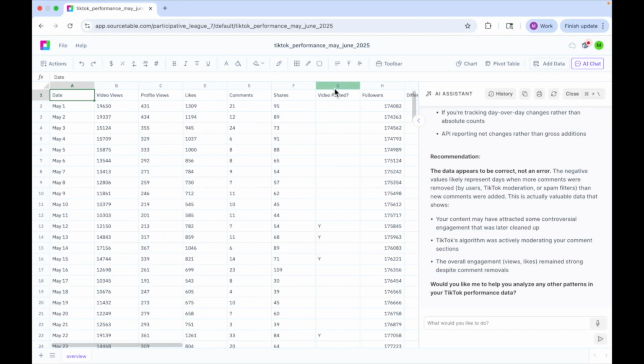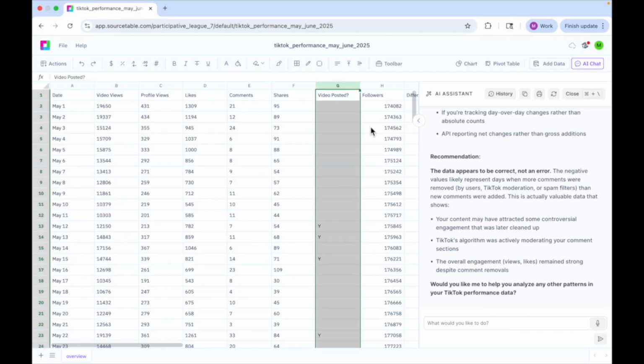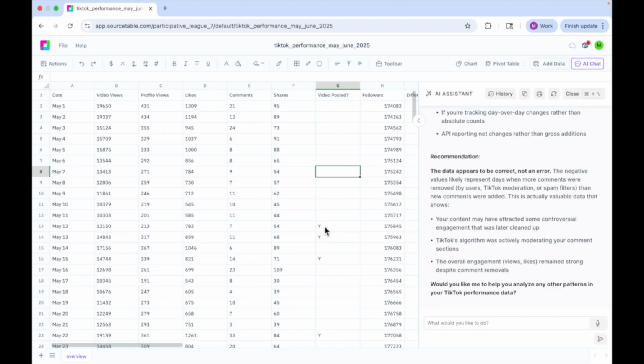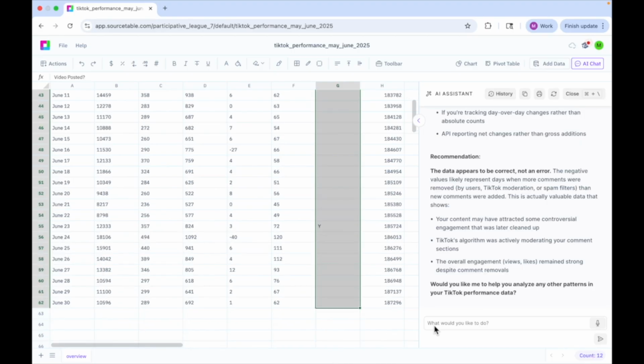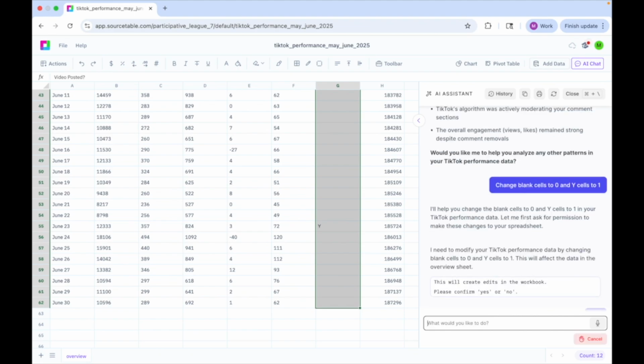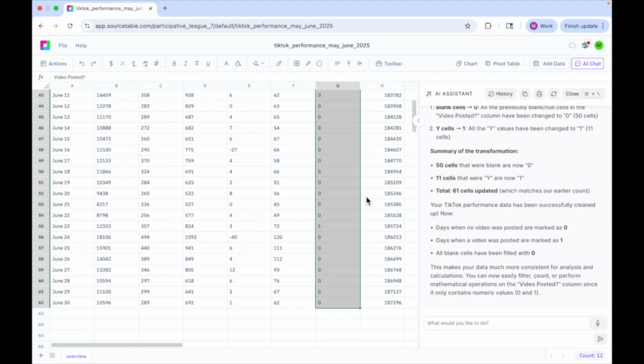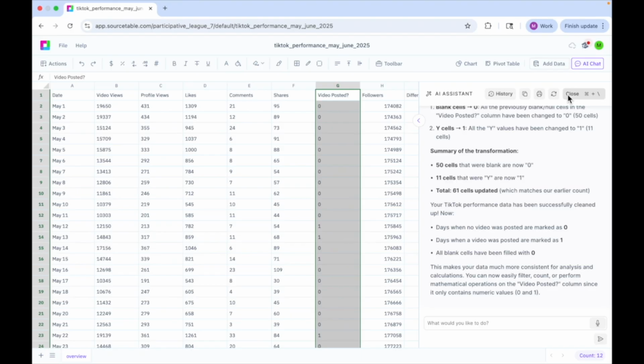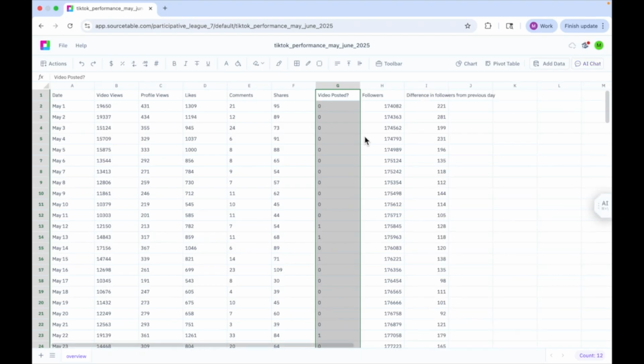I'm also going to clean up this videos posted column. I just want to see a 0 if no video was posted and a 1 if a video was posted. So to do that really quickly, I'm just going to highlight the entire column of data, and now I can just ask the AI for what I want. And there we go. All right, so now that I've cleaned my data set, I'm ready to start analyzing it.